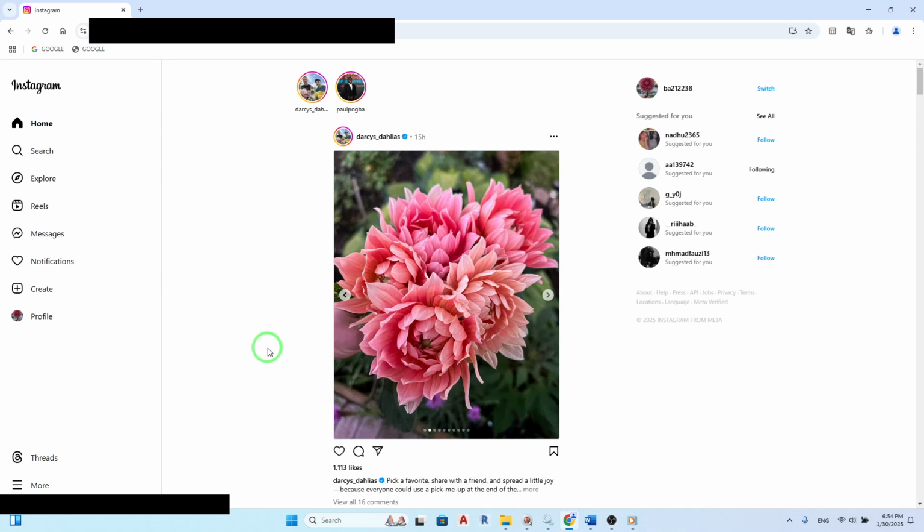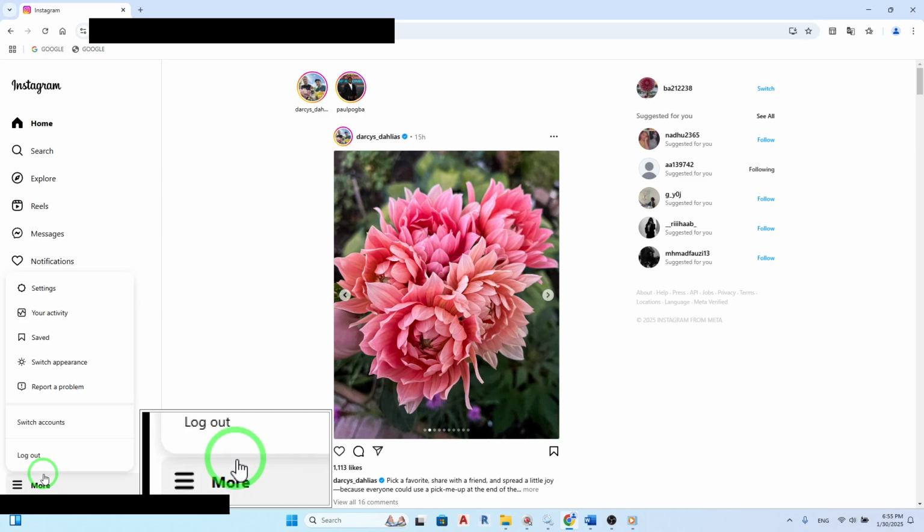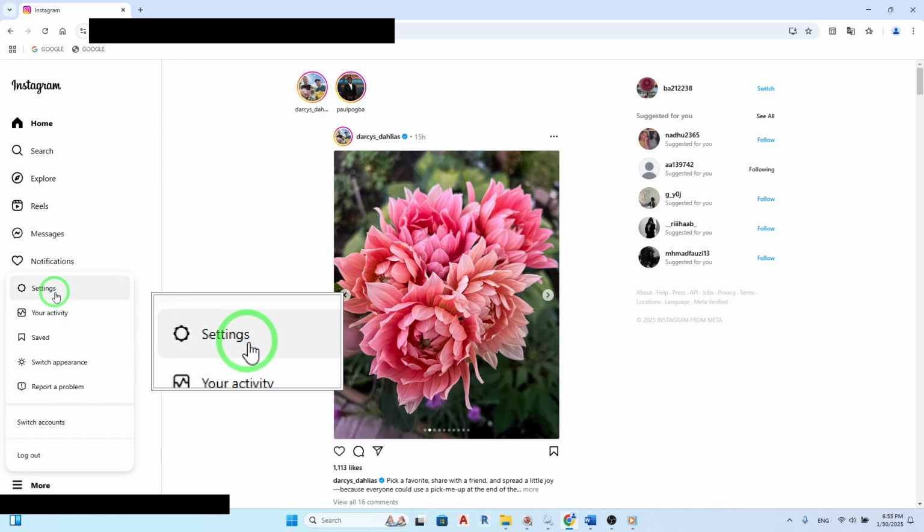Next, look for the More icon located on the left side menu of your screen. It's usually at the bottom of the list. Click on it to expand more options. After that, find and click on Settings. This will take you to a new page where you can adjust various settings related to your account.